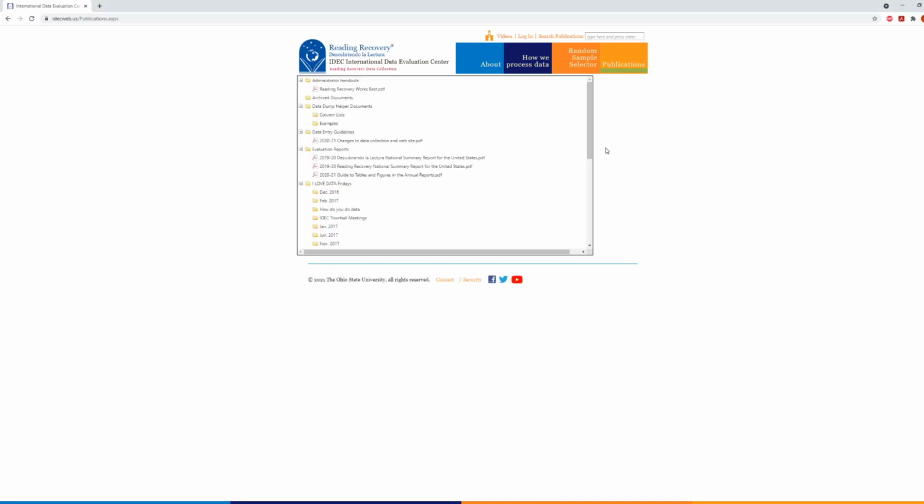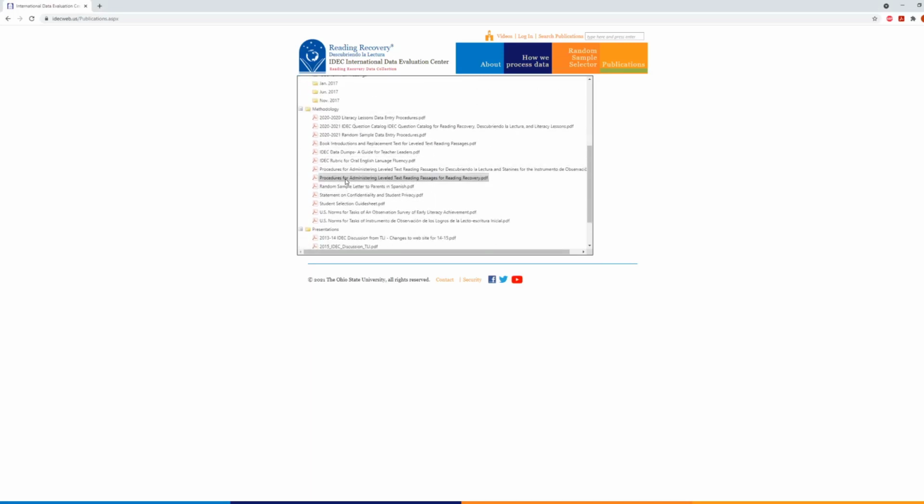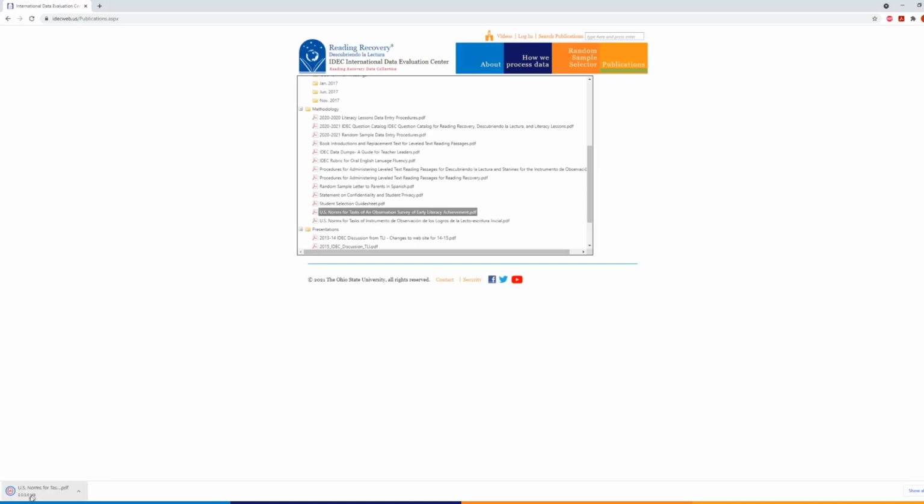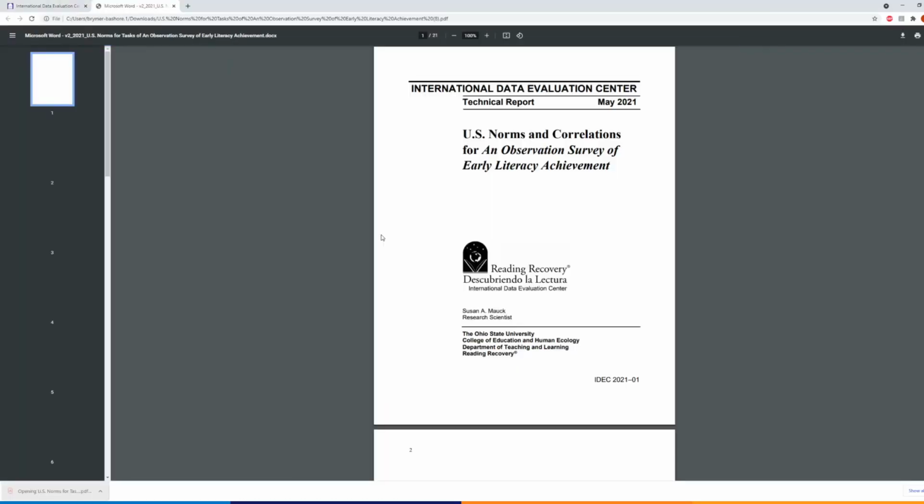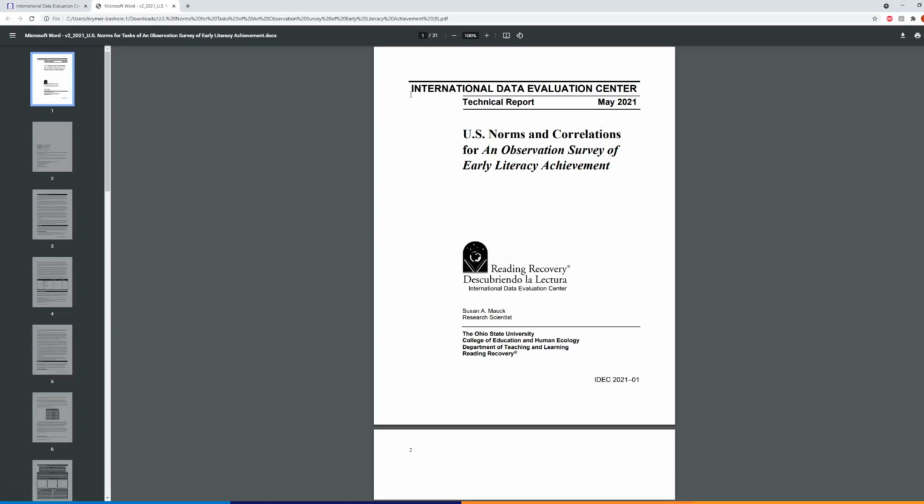This will take you to our publications page, and then you will come down to our methodology section, and you will see the U.S. norms for Tasks of Observation of Early Literacy Achievement, and also the U.S. norms for our Instrumento de Observación for our DLL program. If you just click on that, that will download the new document, and when you open that document up, it should say May 2021 up there in the left-hand corner, and that's how you know the new stanines.